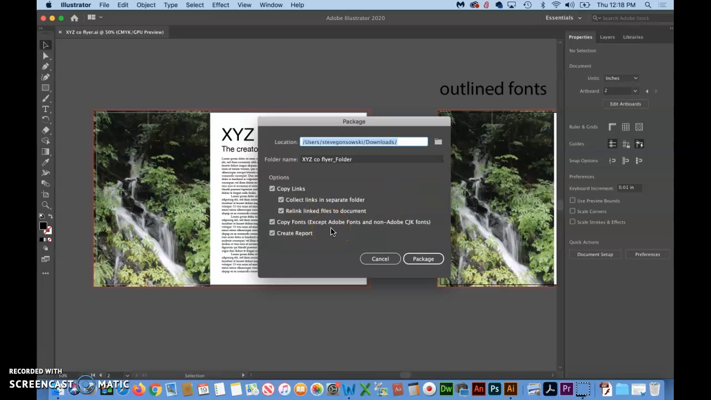Copy fonts, and it says except Adobe fonts and non-Adobe CJK fonts. And basically what they're saying there is they don't copy their own fonts because the idea is you're a professional designer, your commercial printer is paying for the Adobe software, so that stuff is just available to you automatically from the Adobe Creative Cloud. And then create a report. That's a little document in there that, if this is indeed going to a printer, you can make a little note to the printer. So I'll leave that checked just so you can see that.